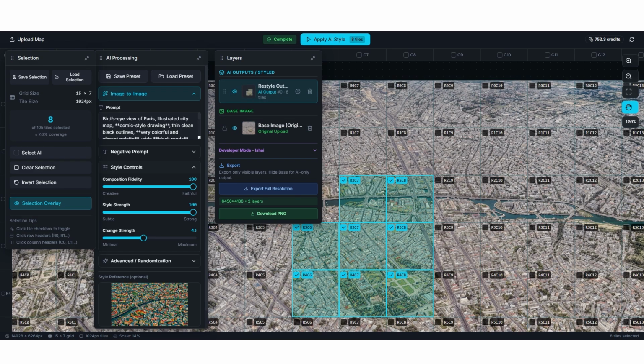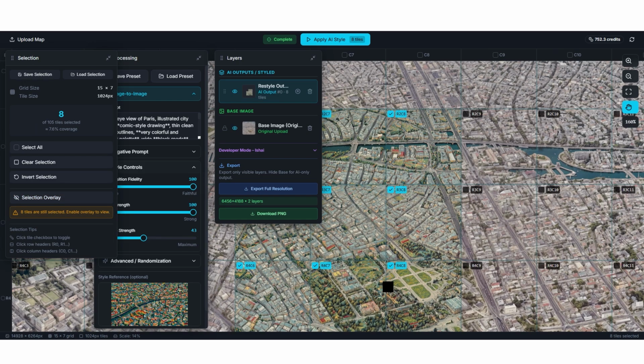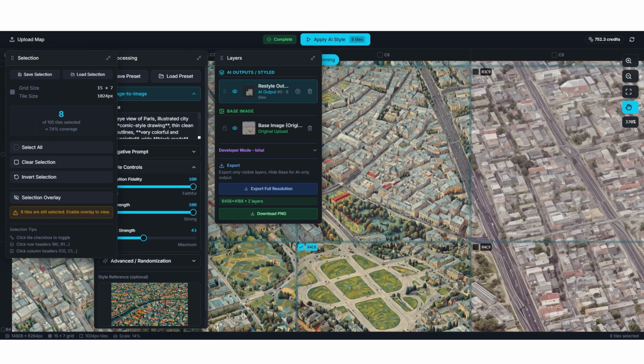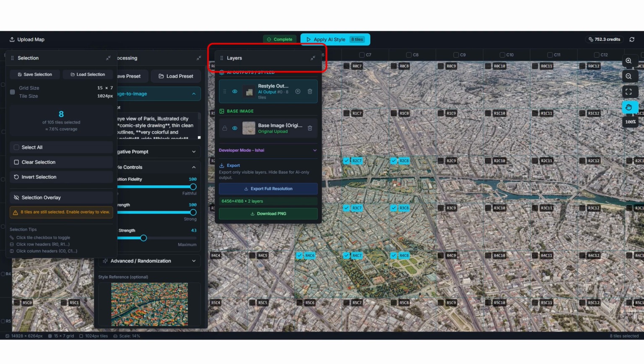Once processing finishes, we can zoom in and inspect the new style applied only to the selected tiles. On the Layers panel, which is intentionally similar to Photoshop, a new layer is created above the original image. Only the processed tiles are visible. All other areas remain transparent. From here, we can export the result.